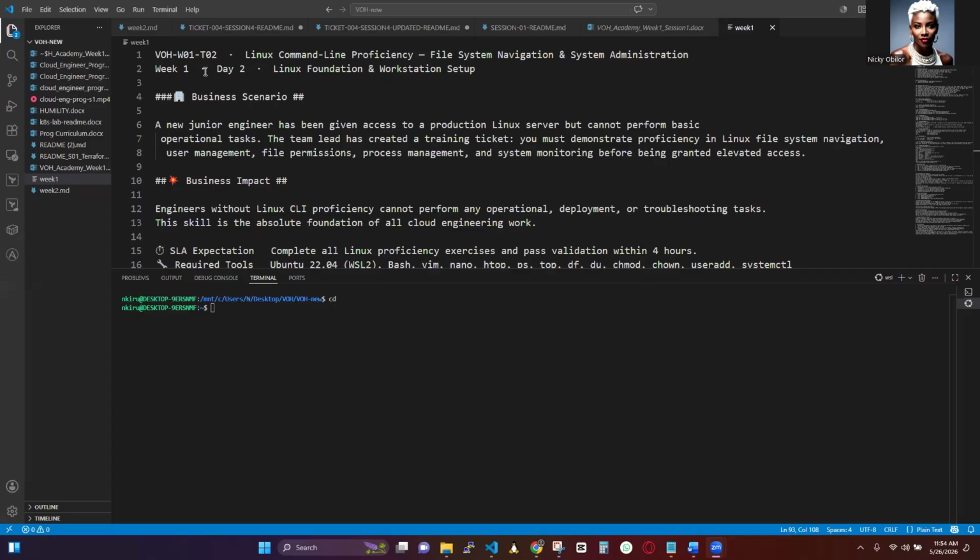We're here for day two as a cloud engineer. On this journey, we are going through tickets as a cloud engineer. We've already done day one, which I will also link the GitHub repo in the description, where you could go and clone the repo to do the steps for day one. Day two, we are learning Linux Foundation and Workstation Setup.